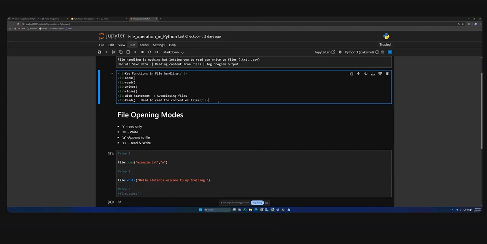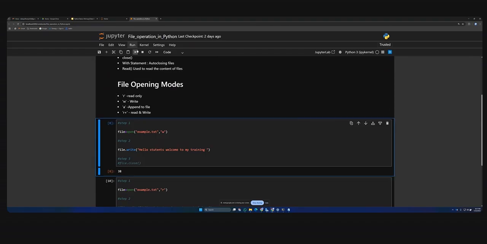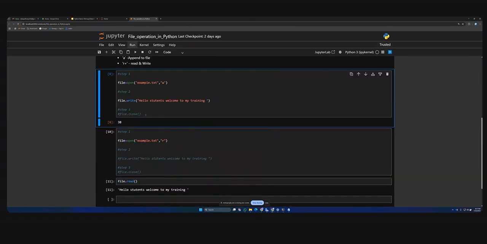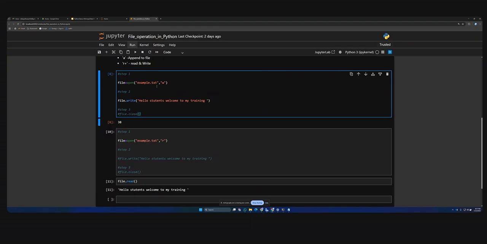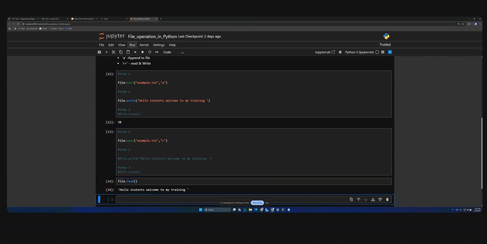Okay, got it. So I'll just do the presentation one more time. This is okay, and this one. Okay, first one is the right one, guys. Okay, we are adding something. If you want to add something, you can add again. Okay, now if I read, you see it is appending that file.